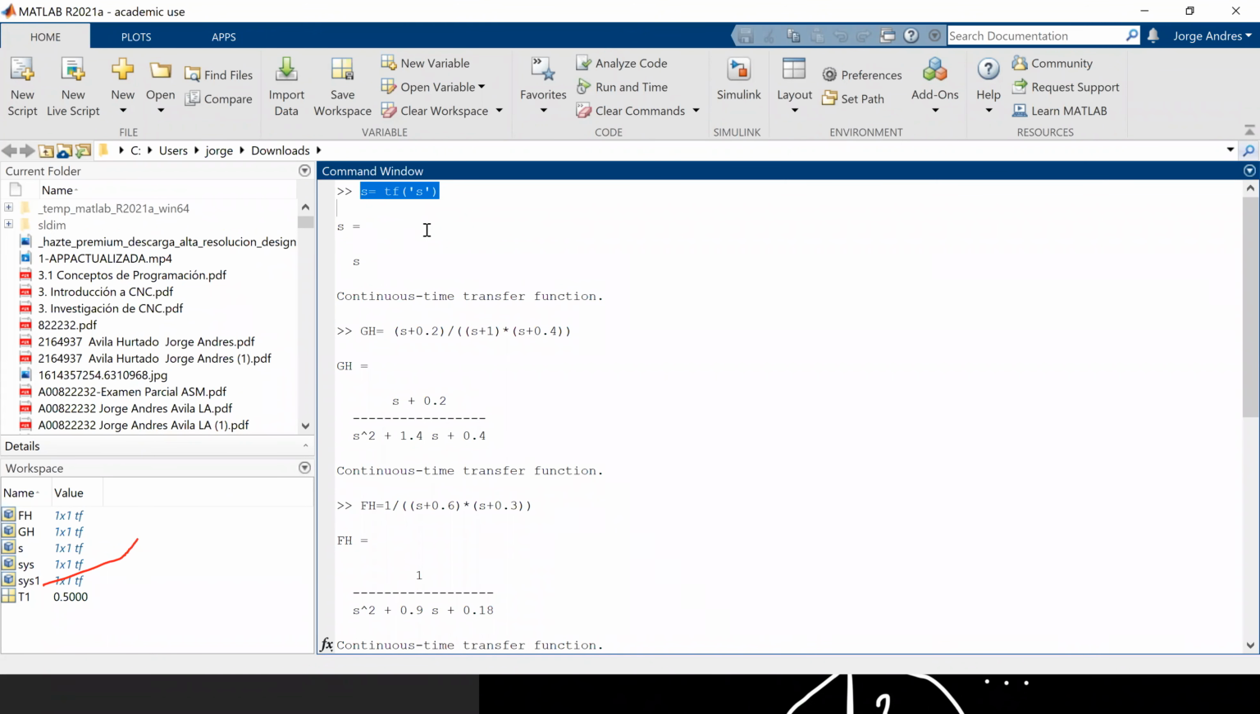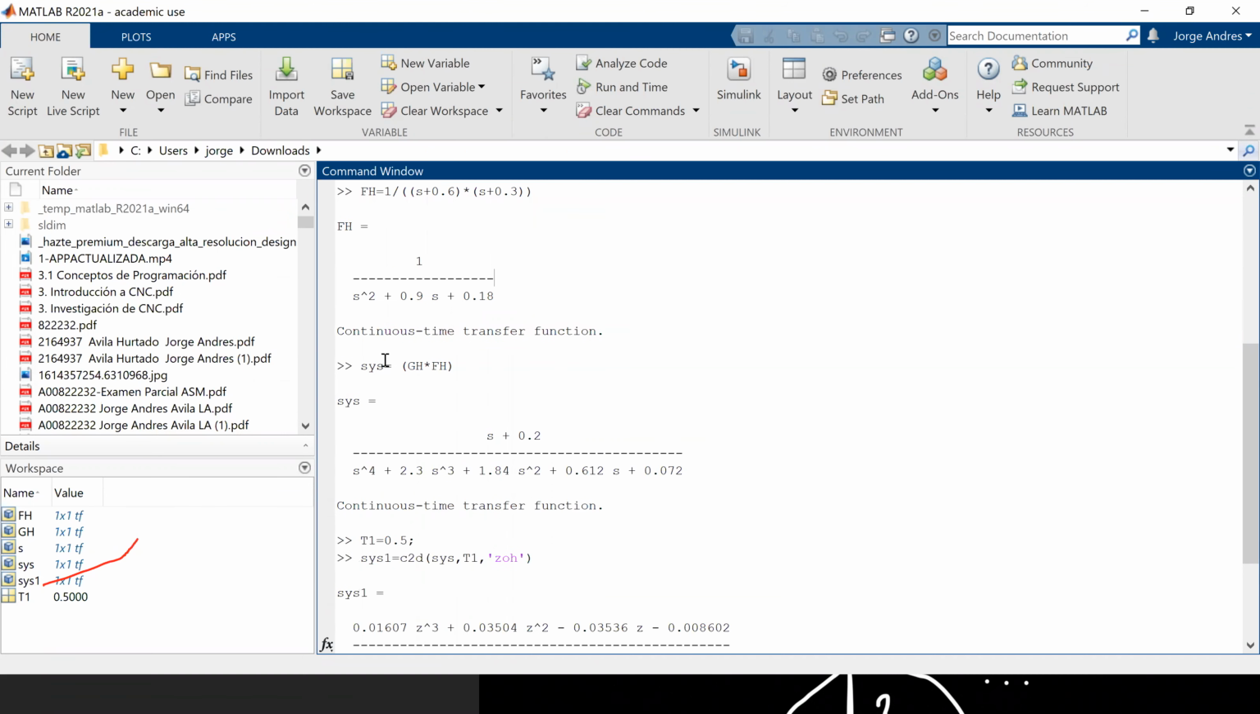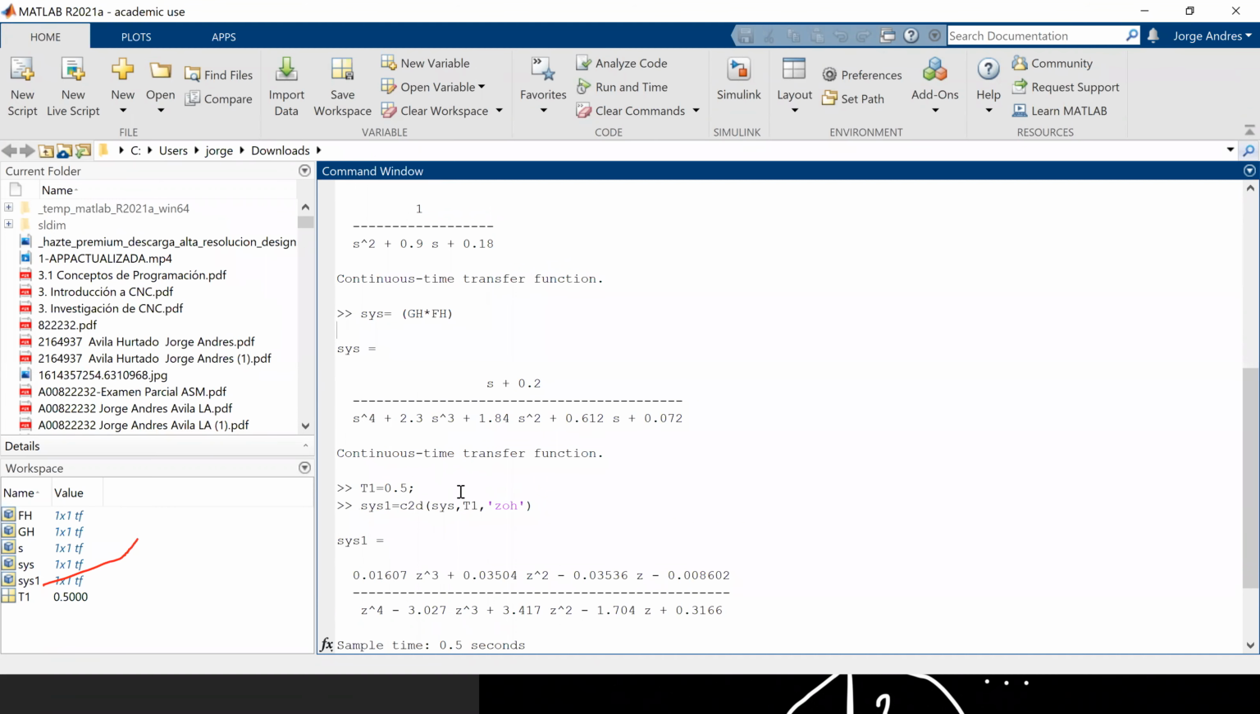Here we are declaring the S to make the continuous time transfer function. We have GH that represents GS in the slide I just showed you. We have the transfer function of the plant and the transfer function of the feedback controller. We multiply them in order to apply the continuous to discrete function, applying the zero order hold method to get a discrete time transfer function.